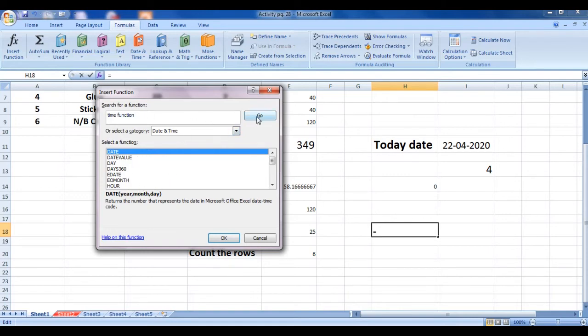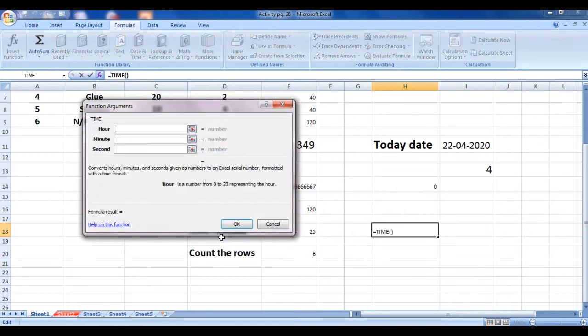Now I am clicking on this go button. As I go, at the upper row you can see here is this time function. We need the time function, so I select this time function and click on OK. Now you see in H18 the time function is automatically inserted.